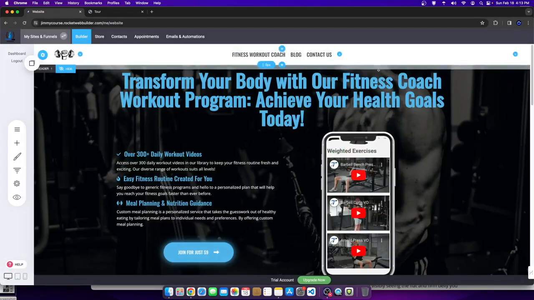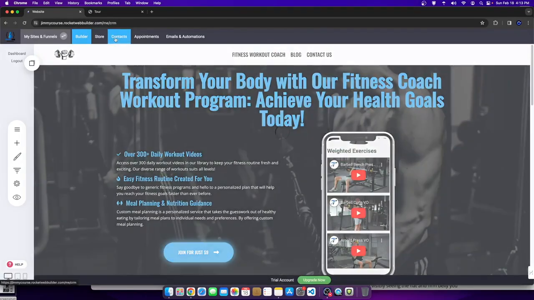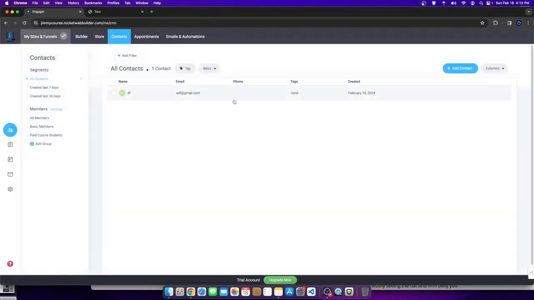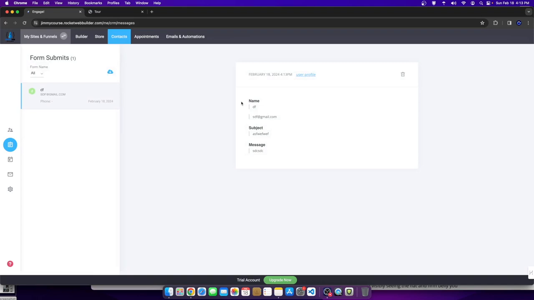Now, as the website owner, I could see who sent me my messages by going to contacts, and boom, we have our first contact. If I want to see the message of that contact, I just go over here to messages, and there are the messages, okay? You see how it's going to be like a list format. The name, the email, the subject, the message.